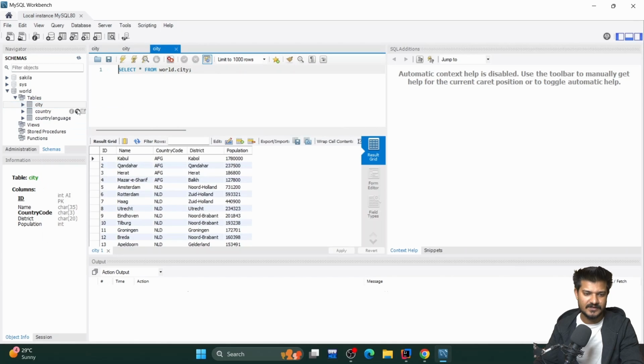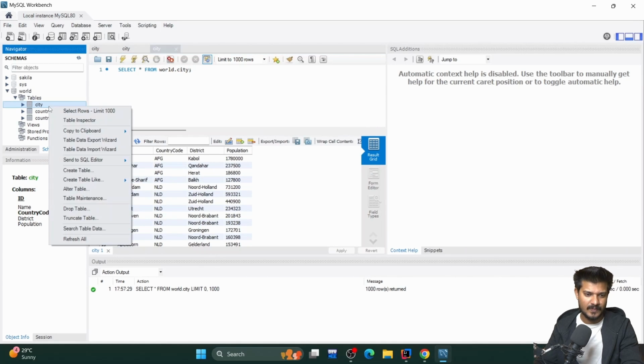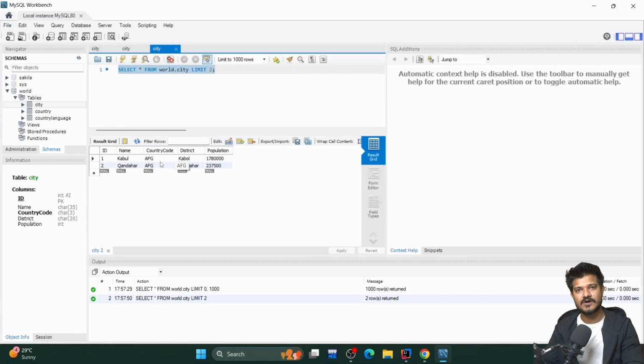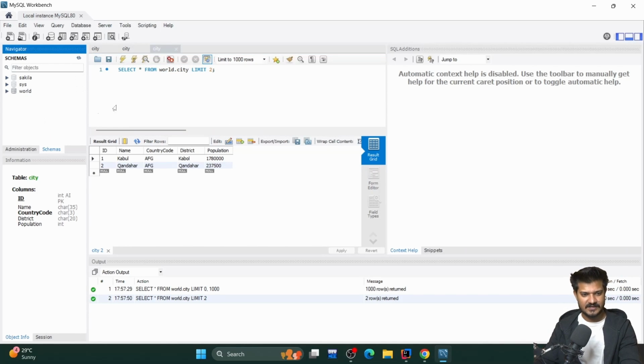If I right click on it and click select rows, it will select these many rows. As you can see, the limit is set to 1,000. That's why it is fetching only 1,000 rows, right? The same way you can change it. You can set the limit here also, like limit 2. I only want 2 records there. If I execute it, you see only 2 records are coming, right? So this is your database server, and these are the databases.